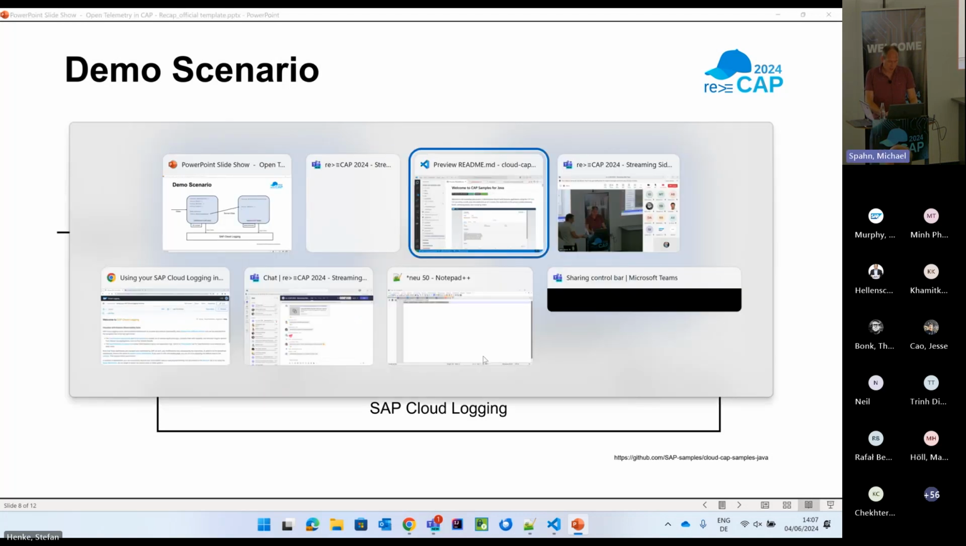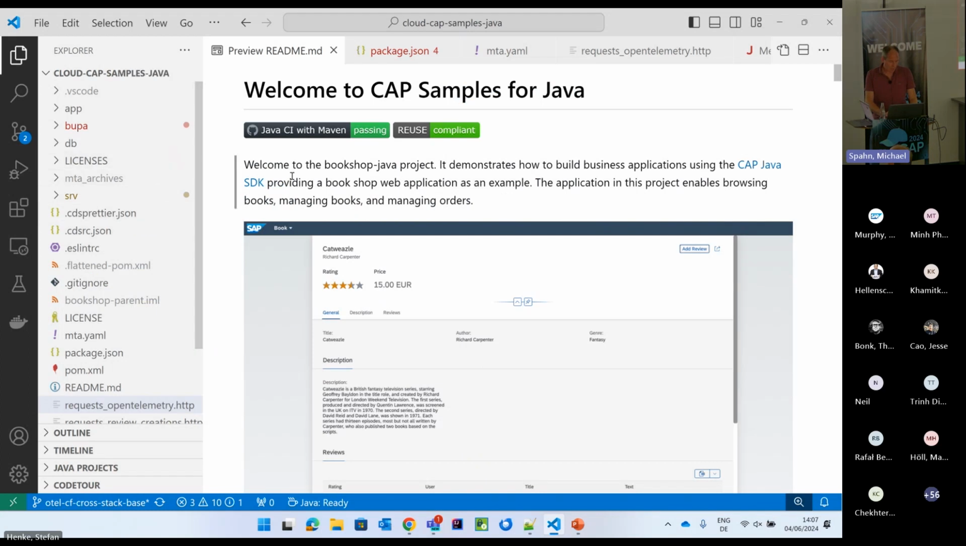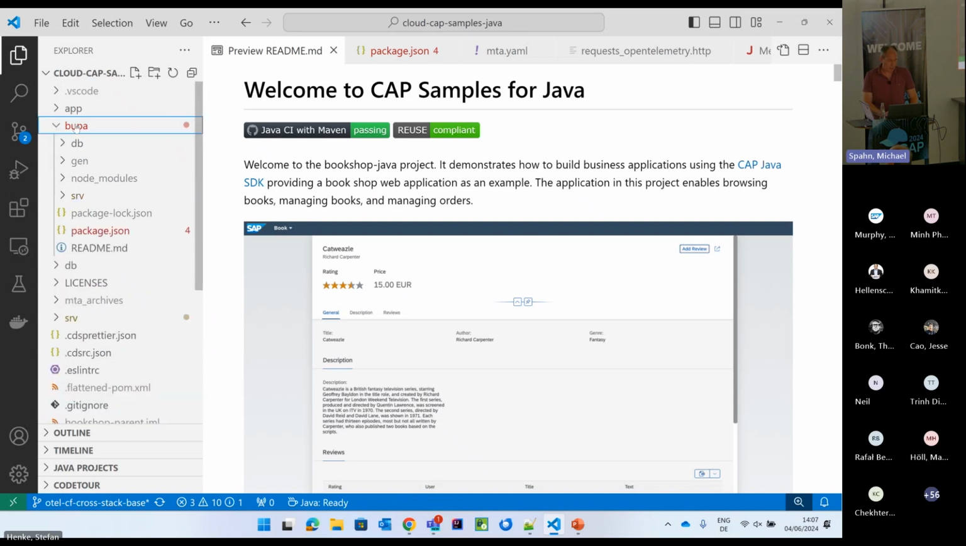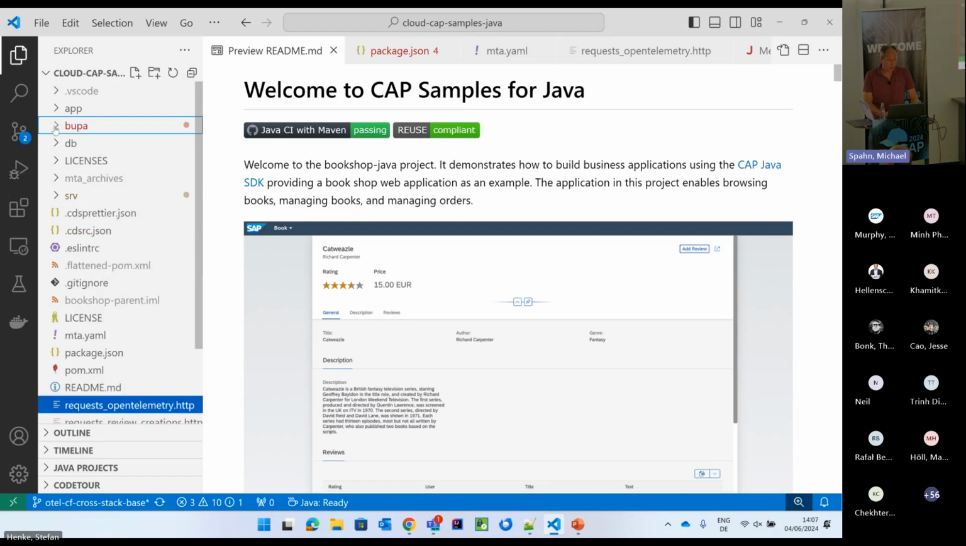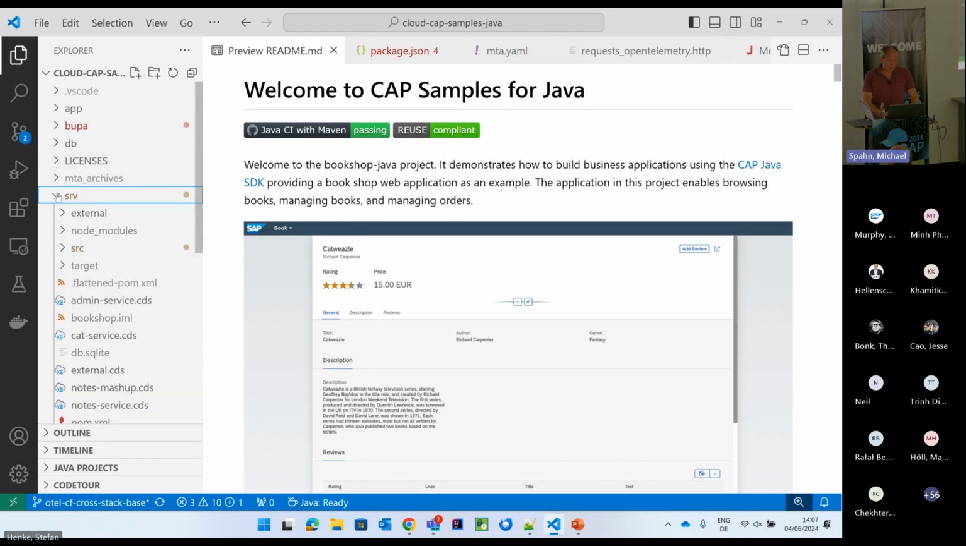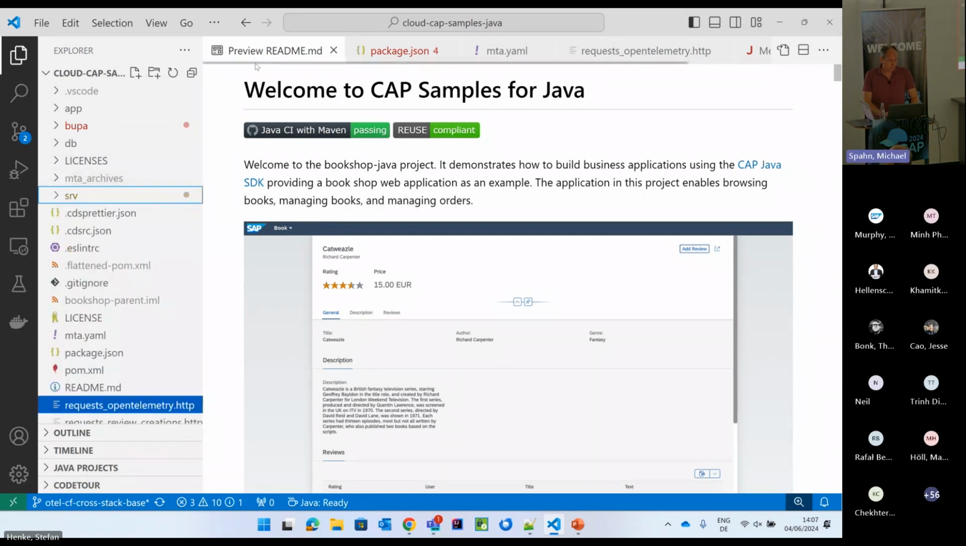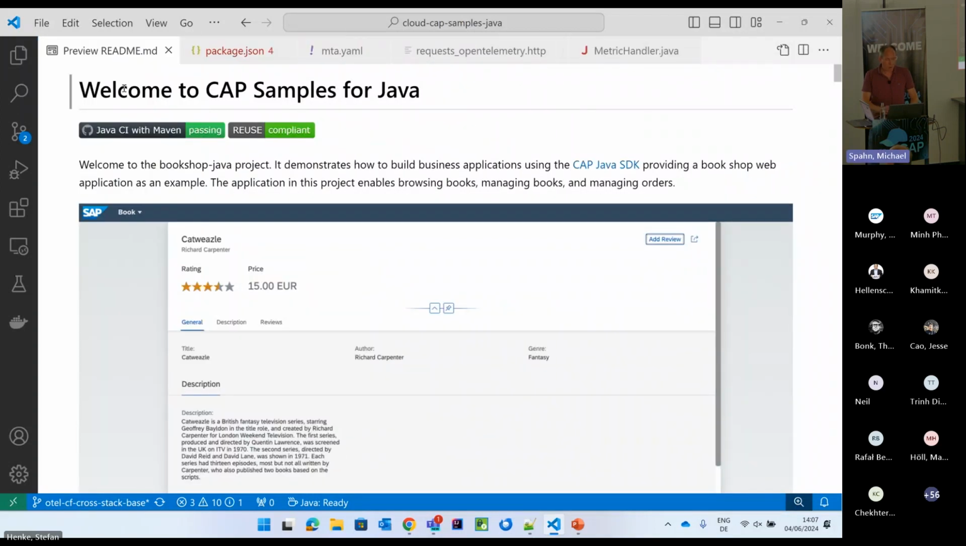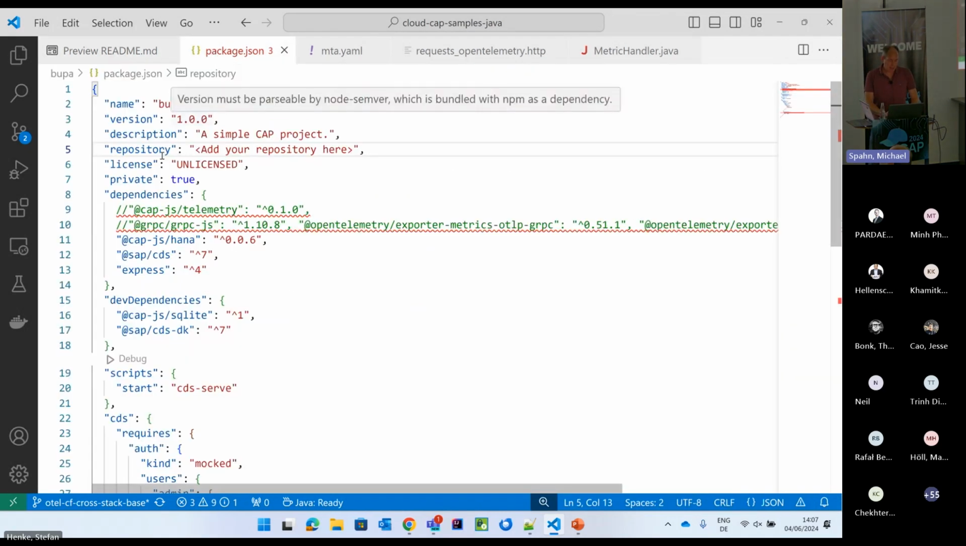All right, then let me switch over to my developer environment. So that's basically a workspace in Visual Studio Code, which contains the application, which I have just shown to you. So in the BooPath folder, we have obviously the business partner application implemented with Node. And here in the SRV folder, we have the bookshop service implemented with CAP Java. And the very first thing I want to do now is basically take that application, configure it for OpenTelemetry, and then see the data in cloud logging. So let's start with the Node application.